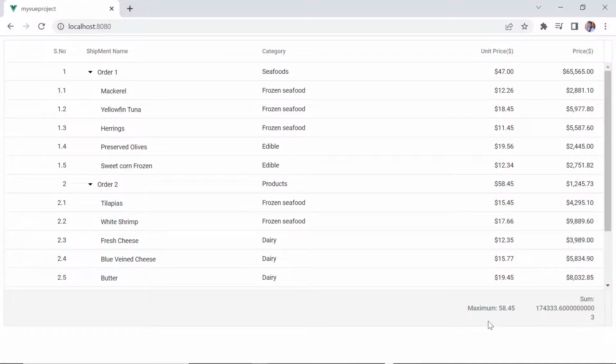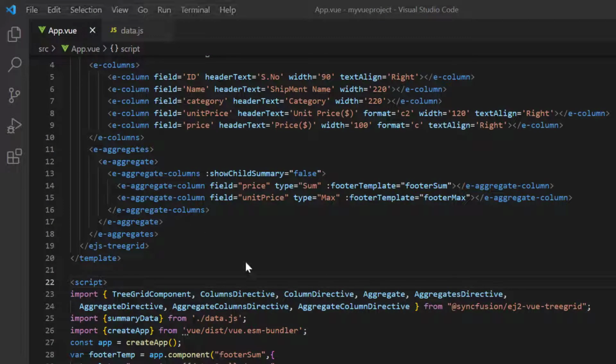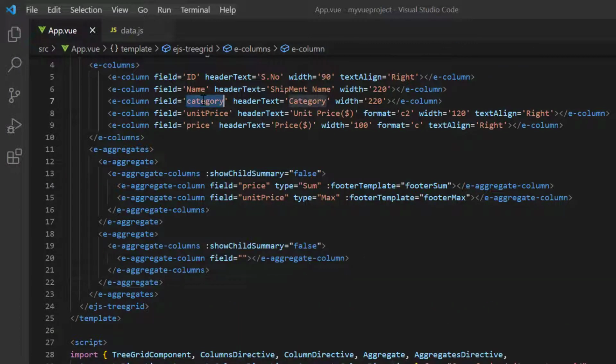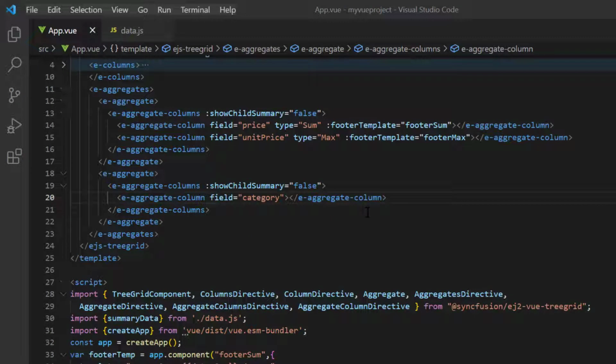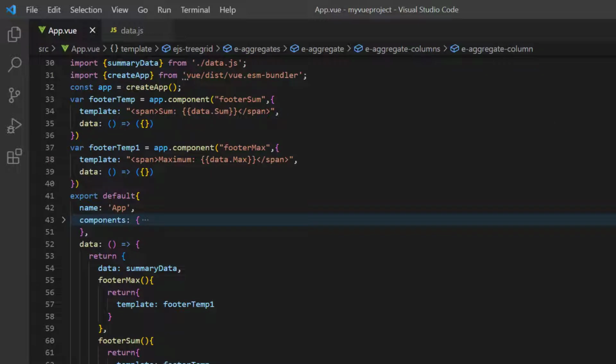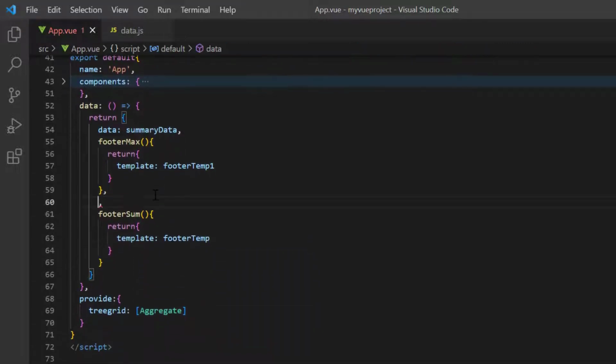Next, I will show you how to add a custom aggregate. Here in this example, I'm going to show the count of records that have frozen seafood category using the custom aggregate property. To show the custom aggregate in a separate row, I include another aggregate row with a column and specify the field name as category. Since I am going to use my own aggregate function, I specify the type as custom. Then include the footer template property and assign the custom footer function and define it in the data method.